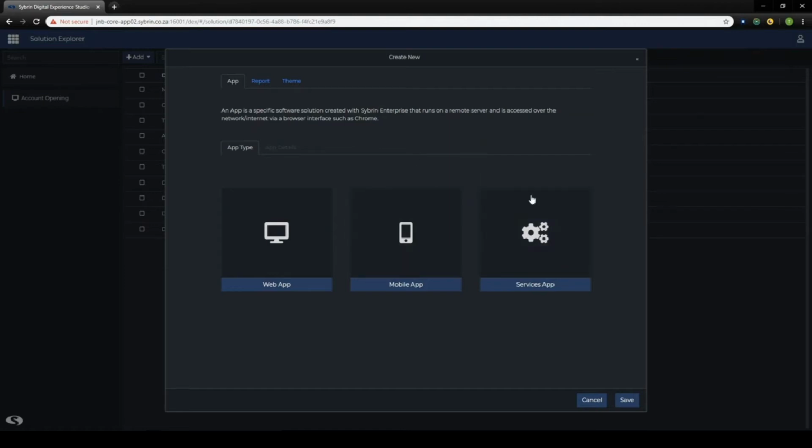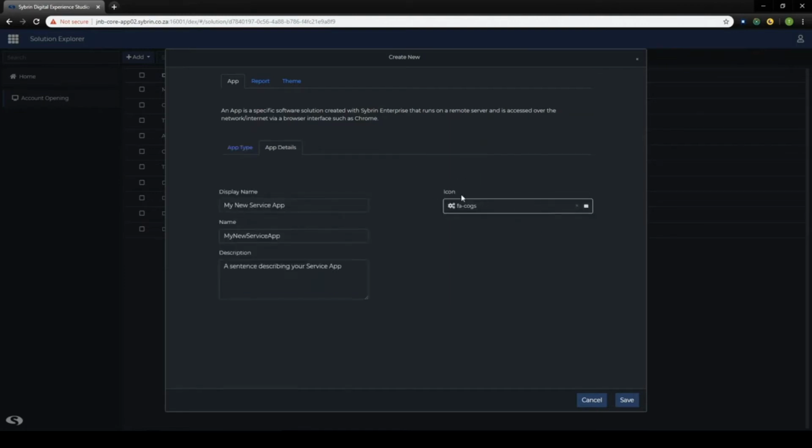So what we want to do is create our new service app. We're going to create 2 service apps here. So the first app we're going to create is our service app that's going to create our dummy data for us, our dummy accounts.